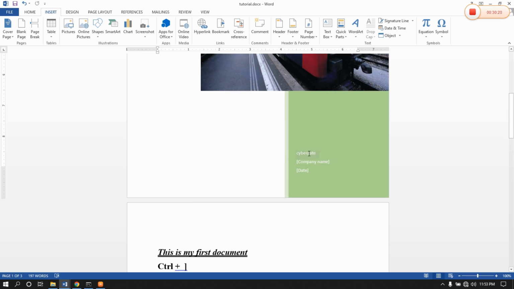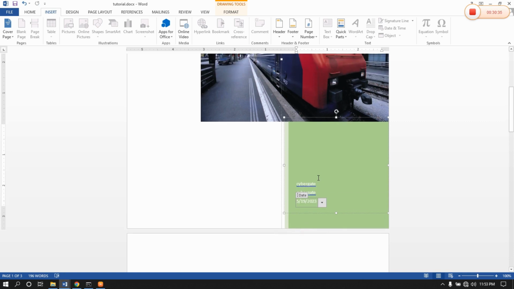You can just click on the name and the company name, Cybergate. Then the date, you can put this date, or select any date at all. It's the 19th, it's fine. Then this one is fine. Now I'm going to use Shift F3 to change it to capital letters. Now it's in capital letters.